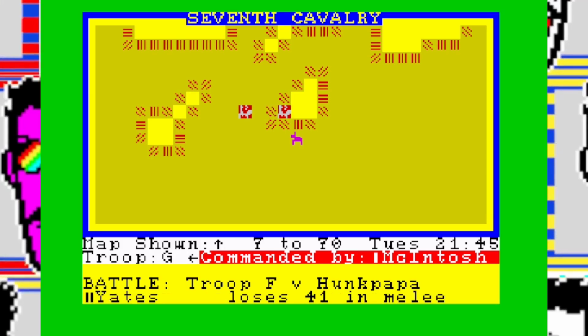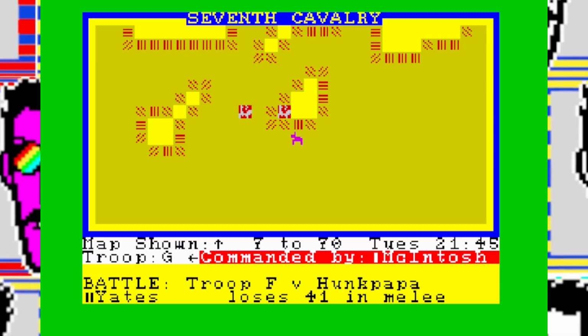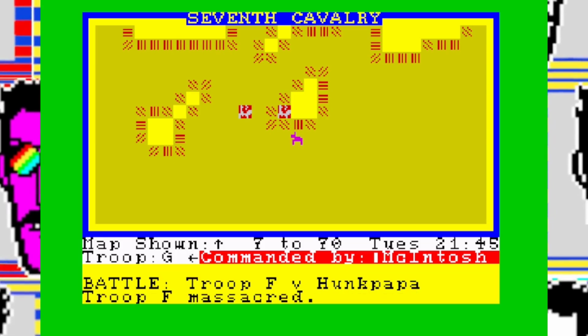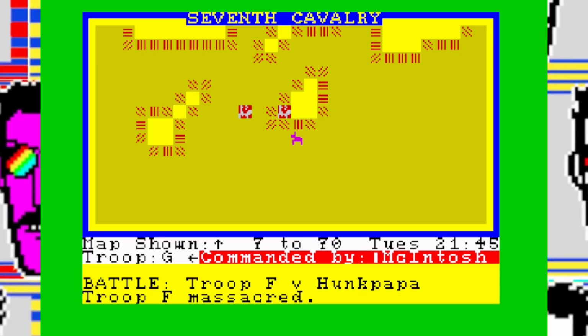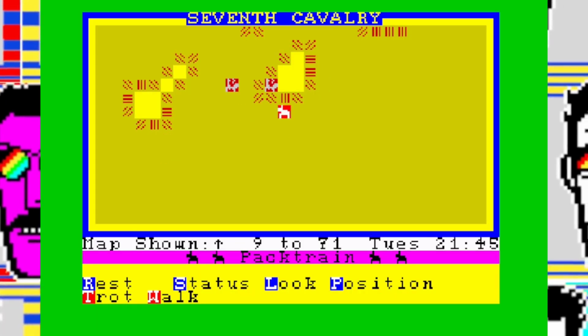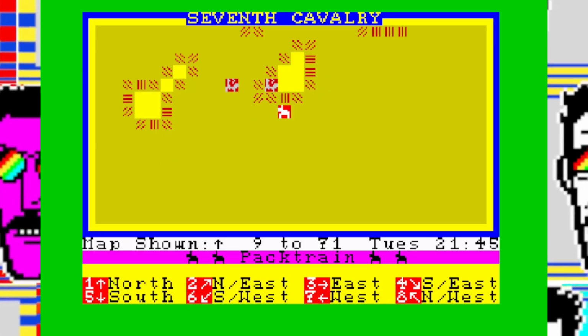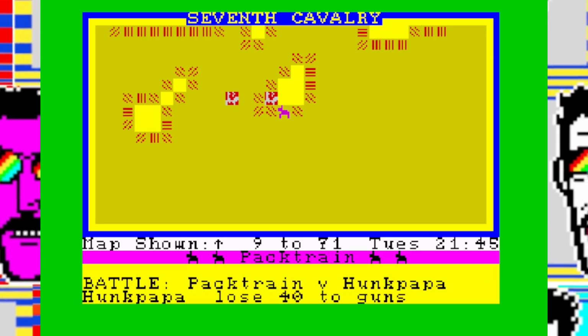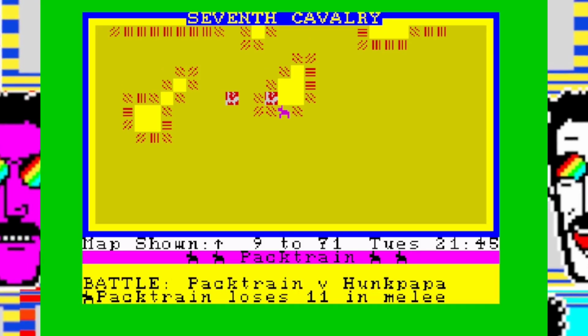The Hunkpapa have now entered close combat, and done terrible damage to Yates, because Yates' troops are absolutely exhausted and have all been massacred. This is a bad thing when you're vastly outnumbered. Here come the pack train though, ready to save the day. Advancing north, they're showing willing.